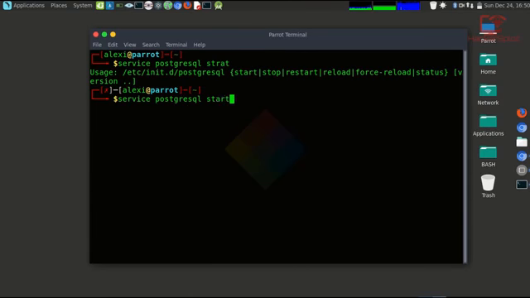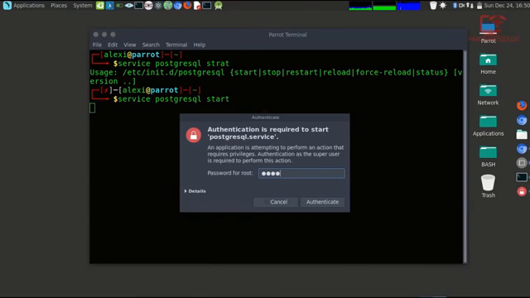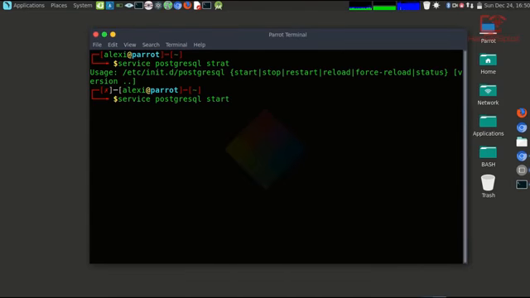All right, and you want to start the service now, and it's going to ask you for your root password, so make sure you enter that. And once the service is started, we can then move on to use the MSF console, which is the command line interface. So again, start it up.